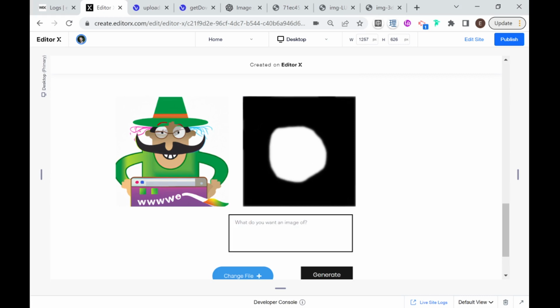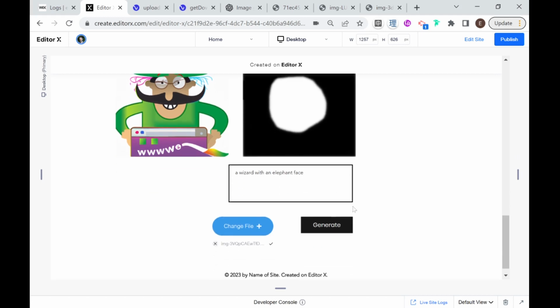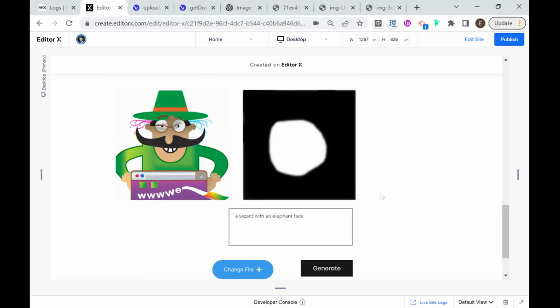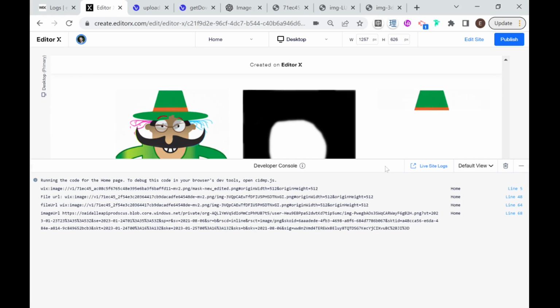So I'm just going to define what I want to see. So I want to see a wizard with an elephant face, like we wanted to see before. And then I'm going to go ahead and click generate. And hopefully on the right here, soon we should see an AI generated image with a wizard with an elephant face instead of a human face. And it's coming along.